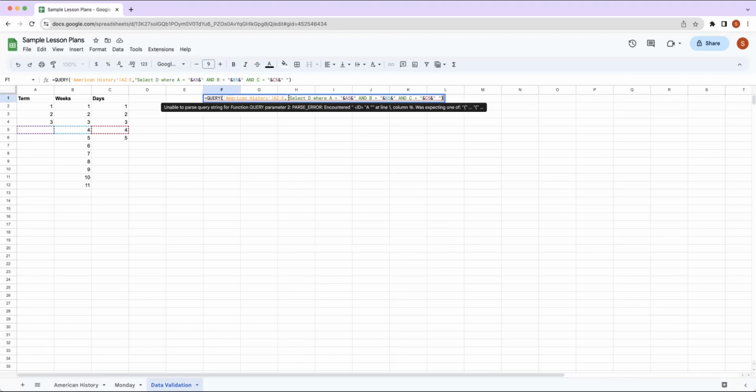And then this part of the code, it's saying select D. D is our column number, like up here. So if we want to pull in the lesson for that day, mine on my spreadsheet was F. So I need to put select F.